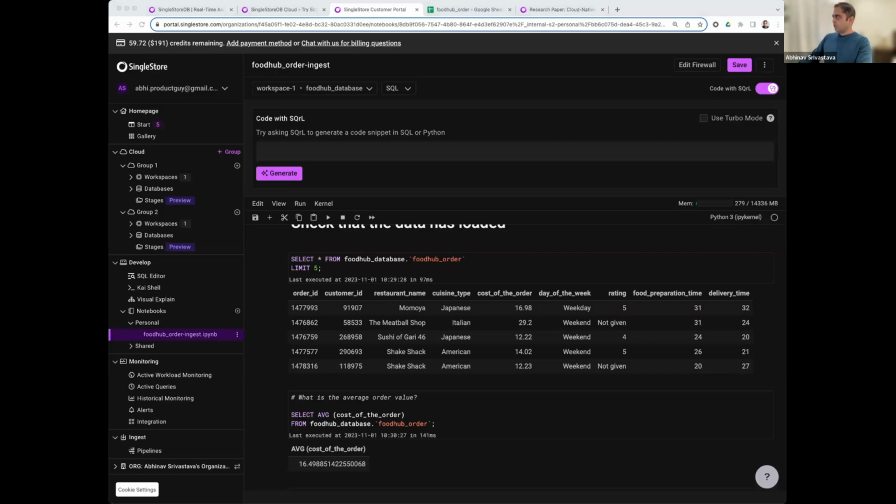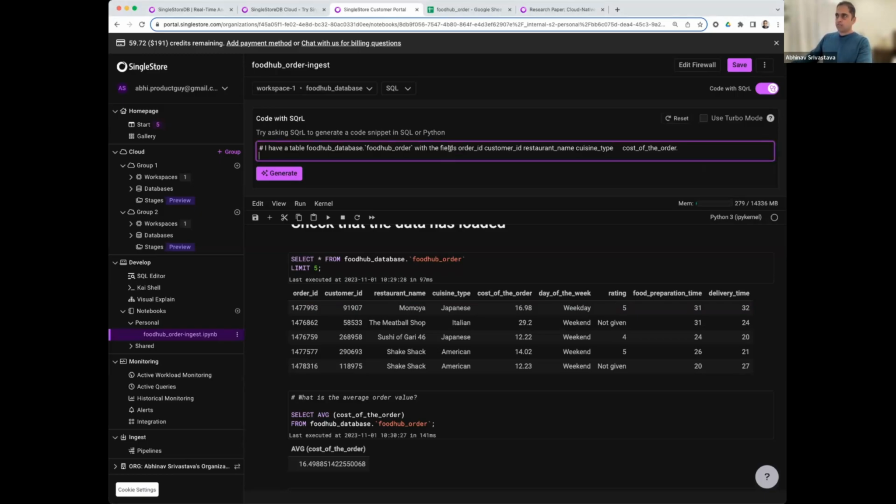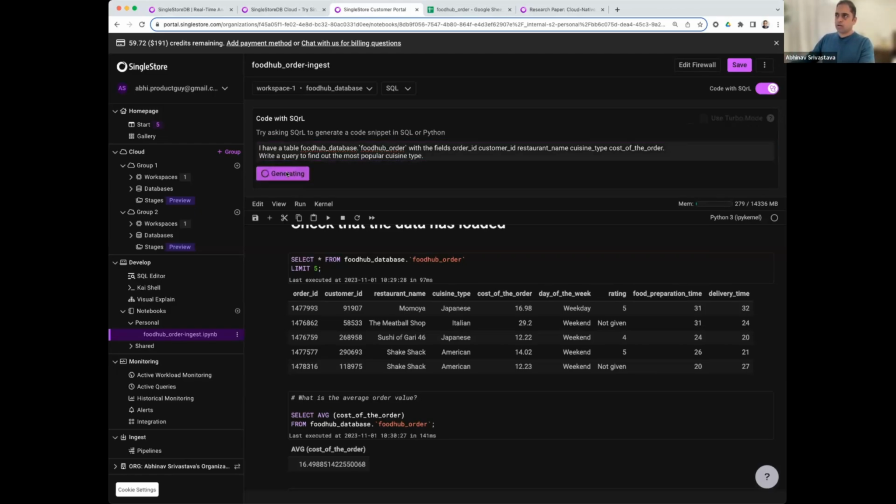to use. You may not actually need all of these fields, but I'm going to allow it to have some guidance, just like with prompt engineering. So I have a table, food_hub_database, and food_hub_order, and I'm specifying the fields that I'm interested in. Let me ask Squirrel to write the query for us: write a query to find out the most popular cuisine type. Let me say generate, and Squirrel is doing its thing.